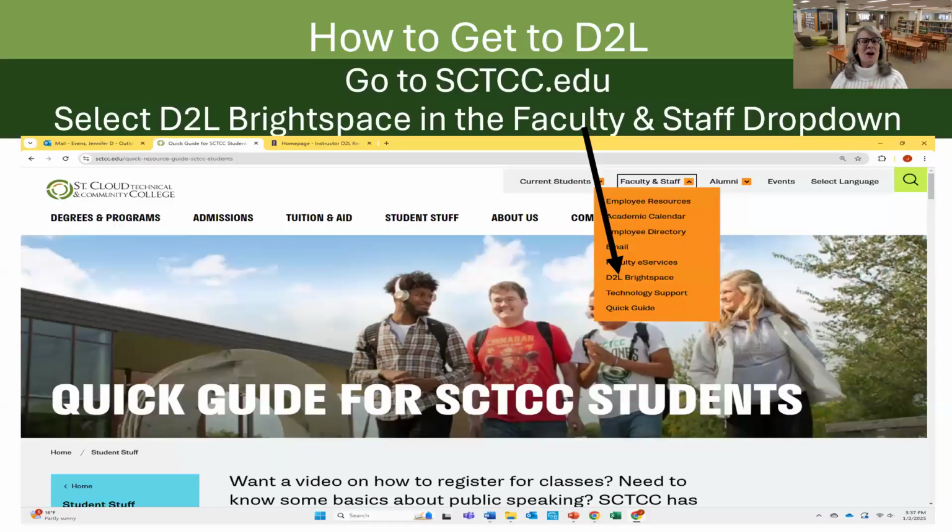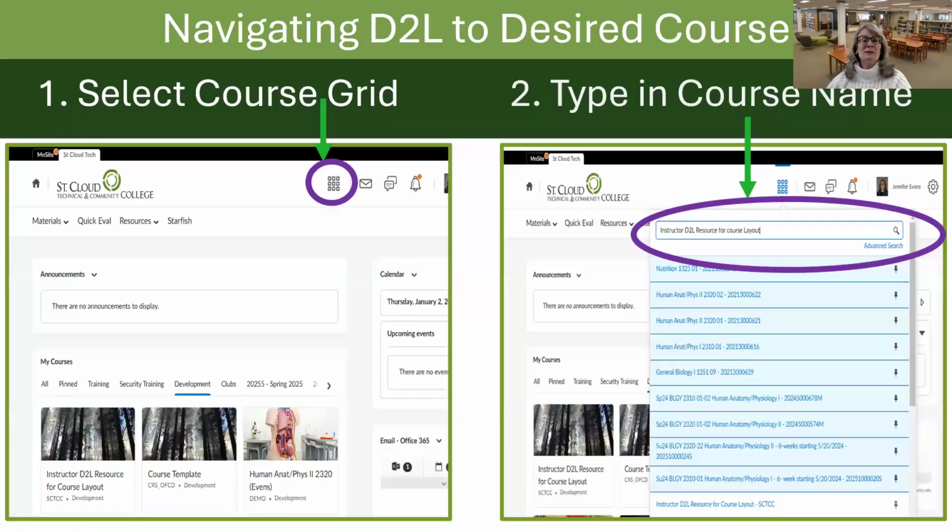Now, how do you find D2L? You're going to go to the sctcc.edu website. And when you're logged in there, you can go over to where it says faculty and staff. In that drop down, you would select D2L Brightspace, and it will bring you to the D2L Brightspace space. Now, it'll have you log in. And when you log into D2L Brightspace, it'll bring you to all the courses that are available for you.